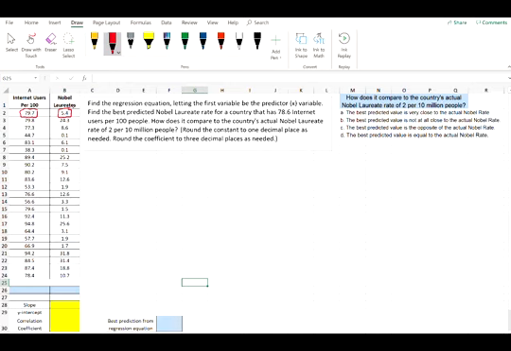All right, so we have this information from 23 countries, and we want to use that information to come up with the regression equation, sometimes called the predictor equation. And we'll use that to predict how many Nobel Prize winners there would be in a country that has 78.6 internet users per every 100 people. And then we'll take our prediction and compare it to the rate. So for this country, we're given that 78.6 out of 100 use the internet, and 2 out of 10 million win the Nobel Prize.